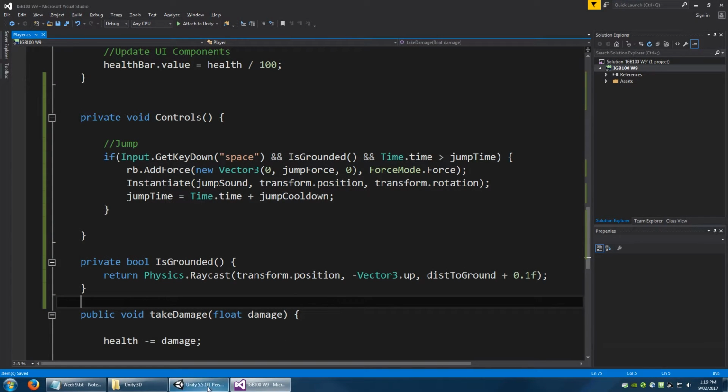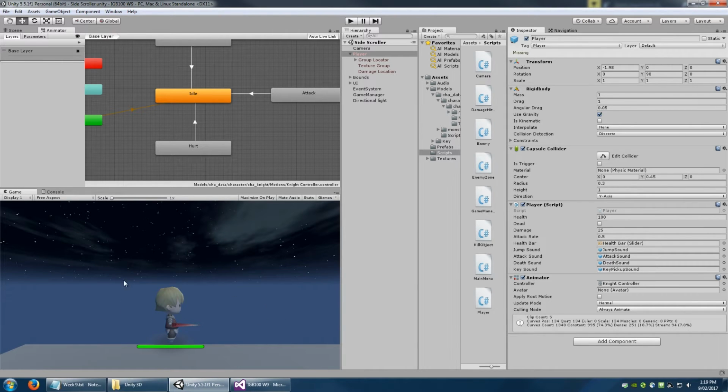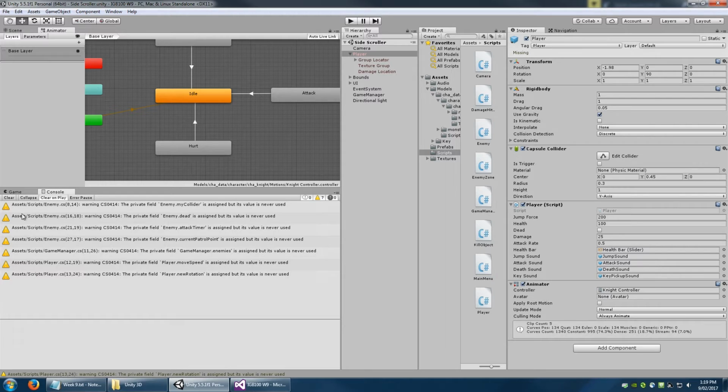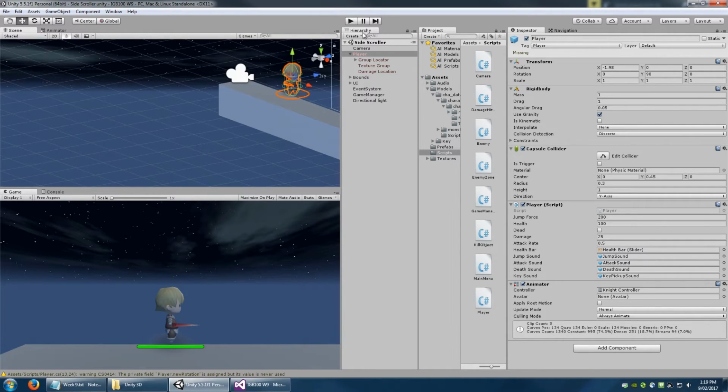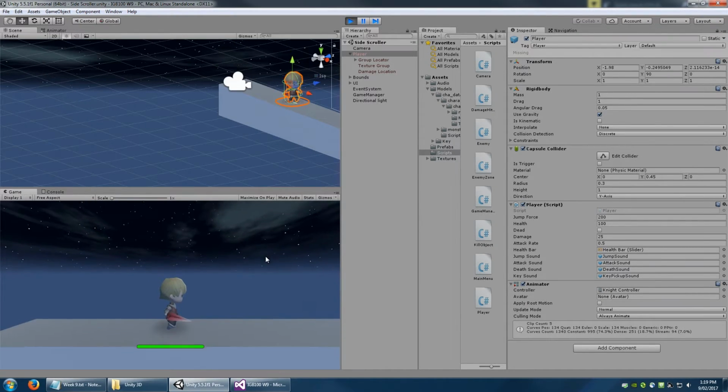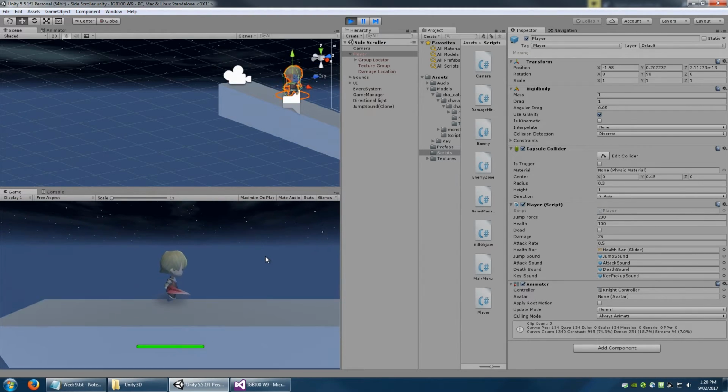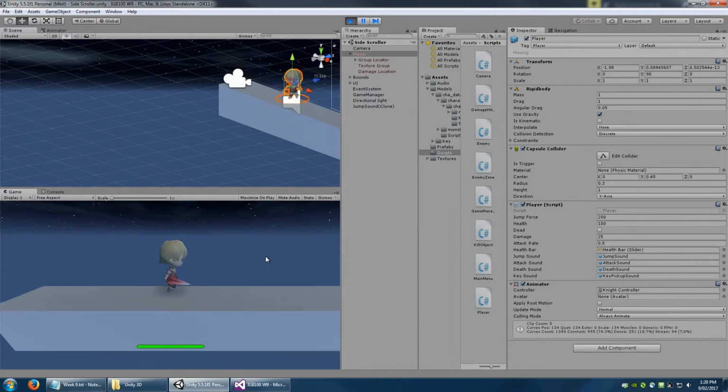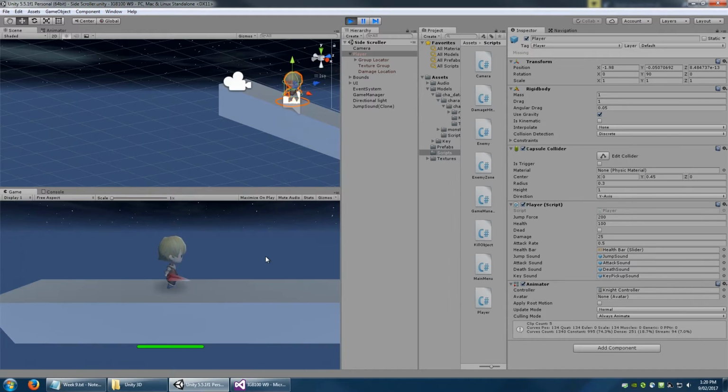So to test that now, just go back into Unity, make sure you're not getting any red errors in the console. These ones should be fine. Press play, and just press spacebar and see what happens. That is looking about right.